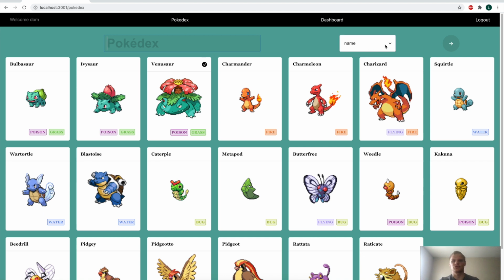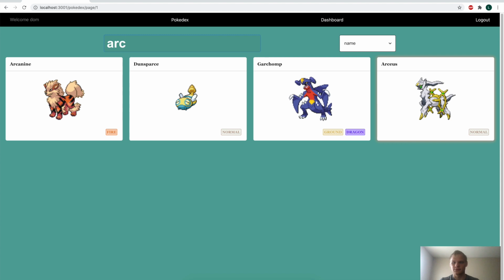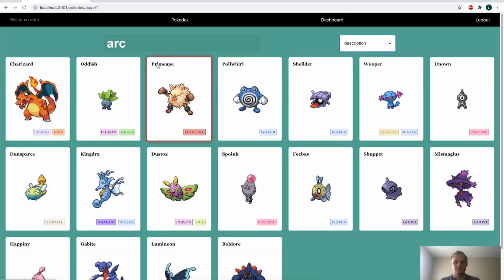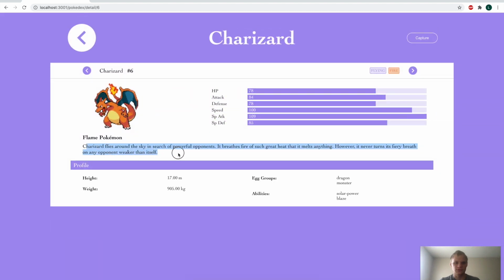And then the search functionality: I can search by name, by description, by type, by ability, and also by id group. Search by name is pretty self-explanatory. If I want to see Arceus, I can type Arce, and then there's Arceus, and all the other ones that have Arce in the name show up as well. If I search by description, these are all the Pokemon that have Arce in their description. So apparently Arce is in here somewhere.